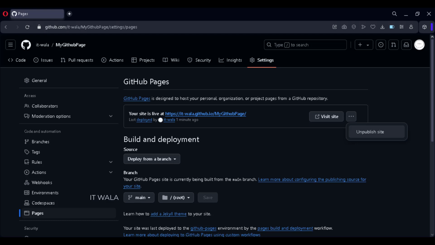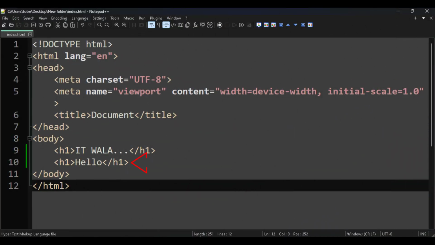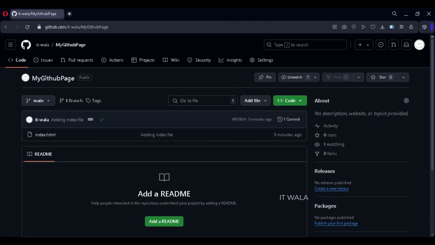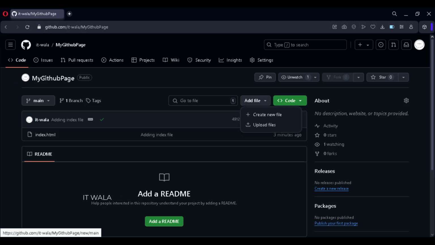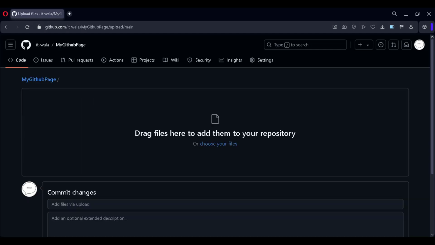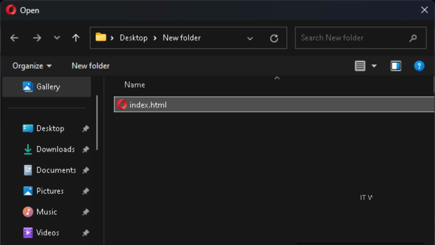Now, let's make some changes in our HTML file and see if they are reflected in our live website or not. I am adding this new line of code in the HTML file. Now go to your repository where your HTML file has already been added. Click Code option. Click this Add File button. Select the Upload Files option. Click the Choose Your Files link. And browse the index.html file again.